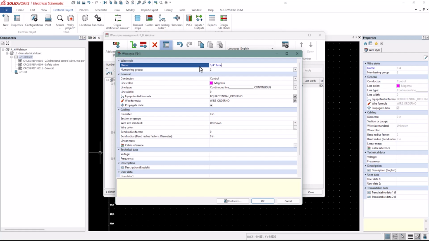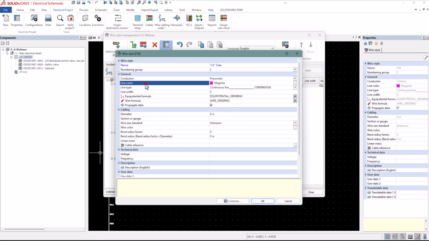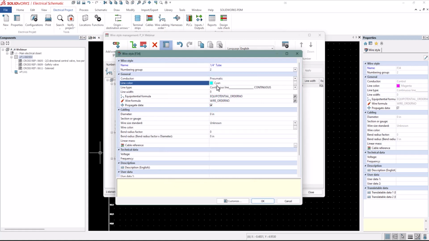tube. I can add a specific color. The conductor, you can go ahead and even tell it that it is a pneumatic line. I can go ahead and say that the line color that I'm going to draw might be this turquoise or whatever color. It is not what it's going to represent in the real world or in 3D. It is strictly in my schematic format for you as a user. You can print those as black and white for that matter.